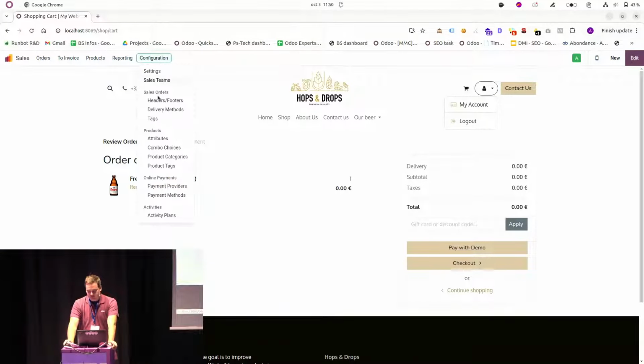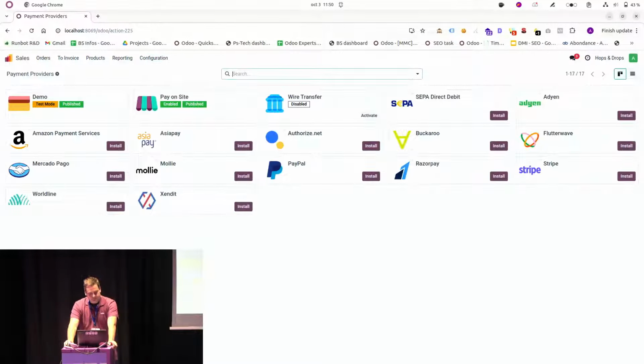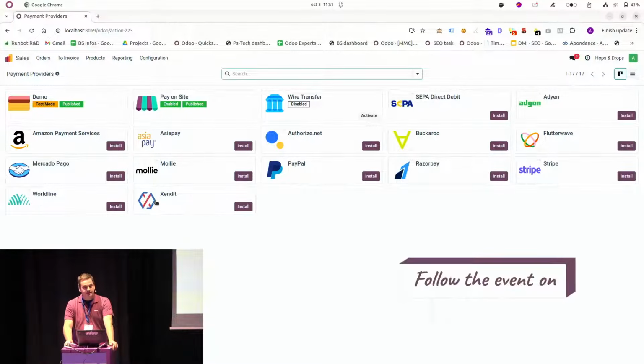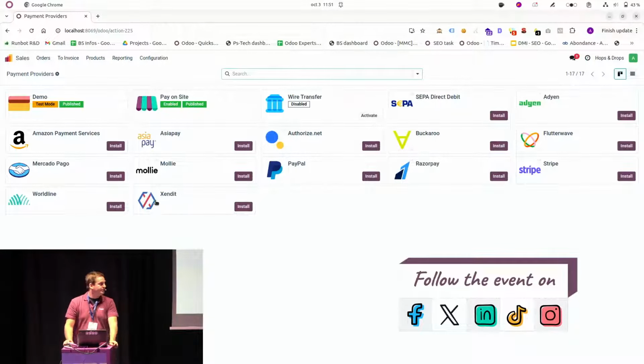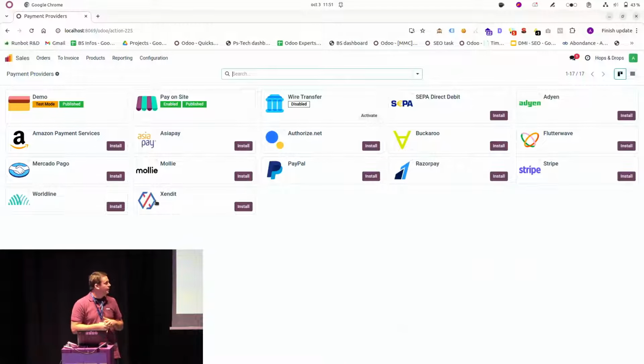We also added some new features that I will show you now about the payment providers. So we now have Worldline, because before we had Ogone and SIPS, but they are deprecated, so we now implement Worldline Direct. And we also added Xendit. It's a payment provider that is mostly used in Southeast Asia and mostly in Indonesia. And we now open that market thanks to this payment provider.